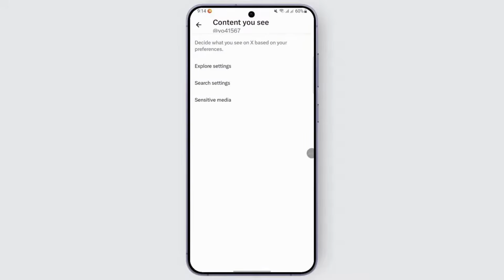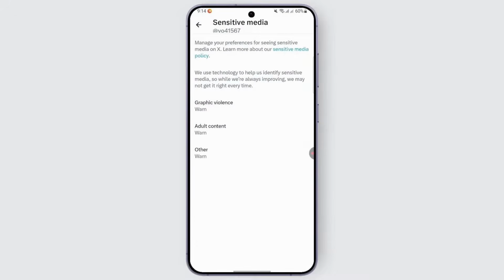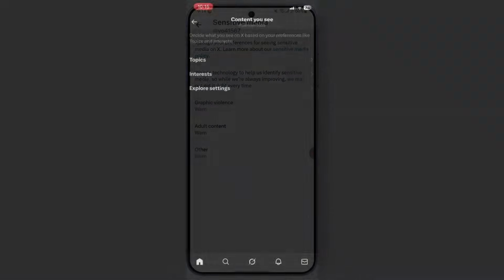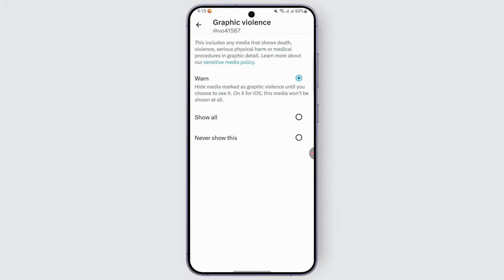If you do see sensitive media over here, you will go into sensitive media and you will have a menu that will give you some options. So there is graphic violence, adult content, and other. You need to go ahead into each one of those and just set them, okay? So you can set them to different degrees. So it'll be warn, so you'll get a warning, you'll get show all, and then never show this.